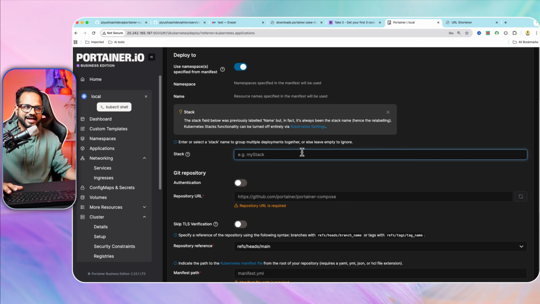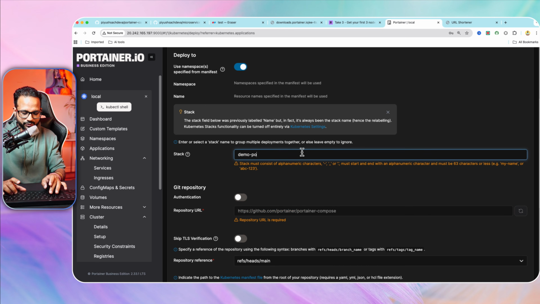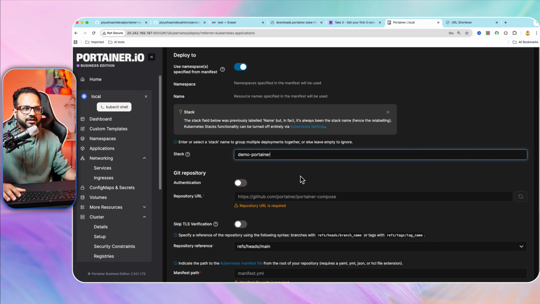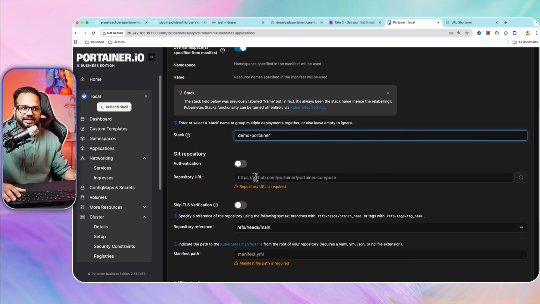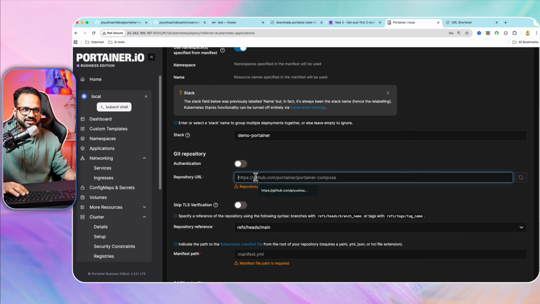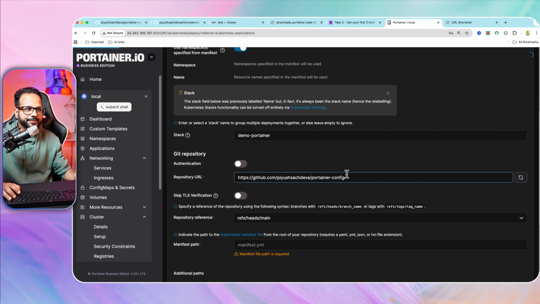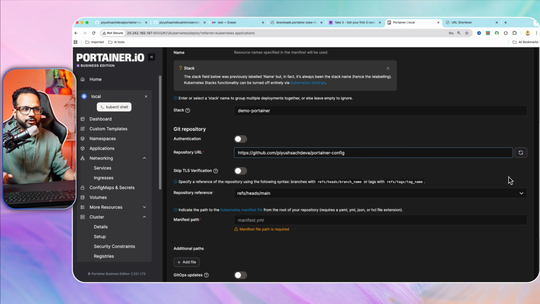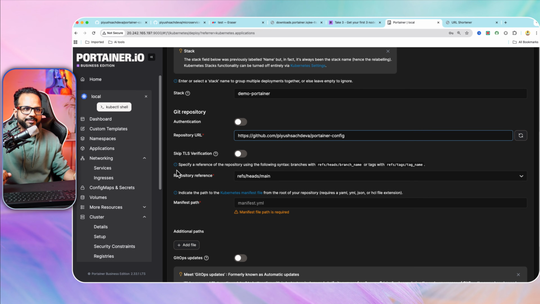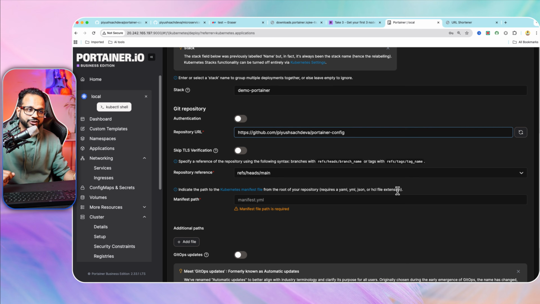Now give the stack a name. Let's call it demo Portainer. And authentication: if it's a private repository, you need to provide your authentication details. Otherwise, you can just add your public repository. So this is where your GitOps files will be, all the manifest files. I don't need the authentication, it's a public repository. And here's the repository reference, which is from the main branch.